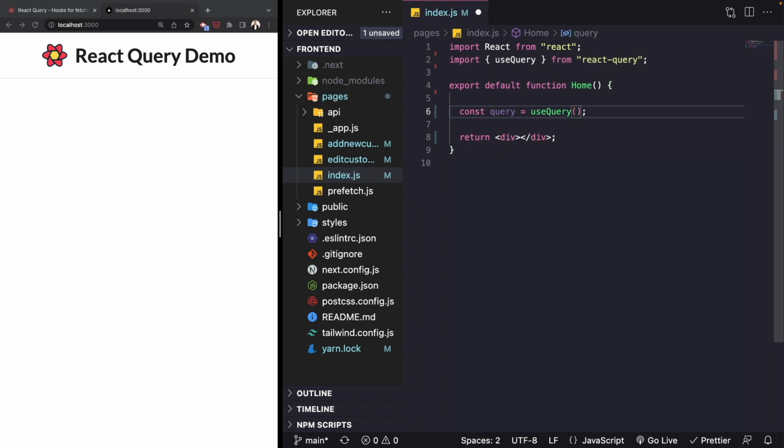Now React Query accepts three parameters. The first one is called a query key. You can think of it as a variable name that you can assign your data to. So for me, it will be all customers because this is customers data. And then later we will be using this query key to refetch the data or invalidate the data.